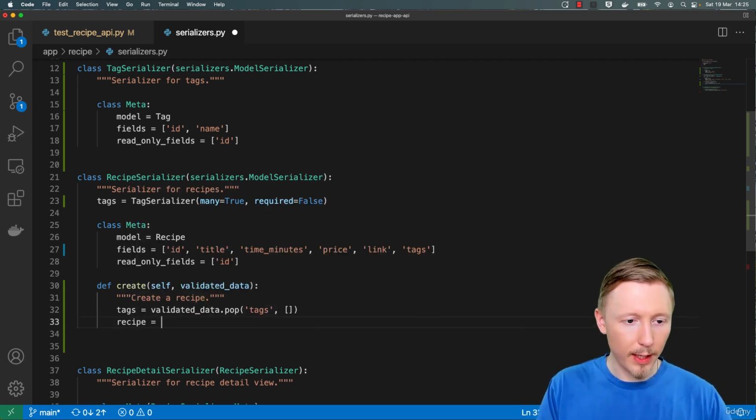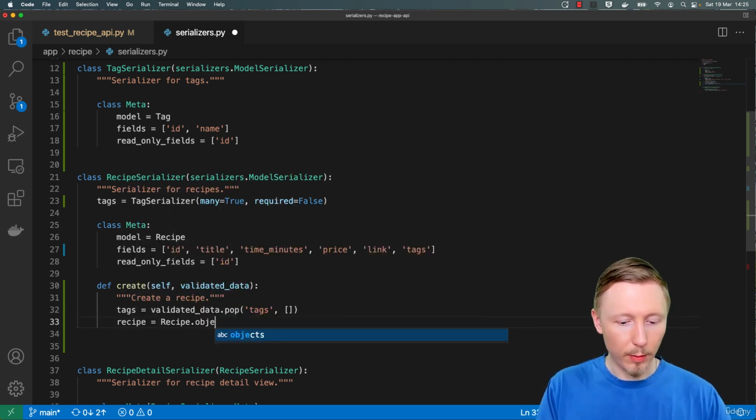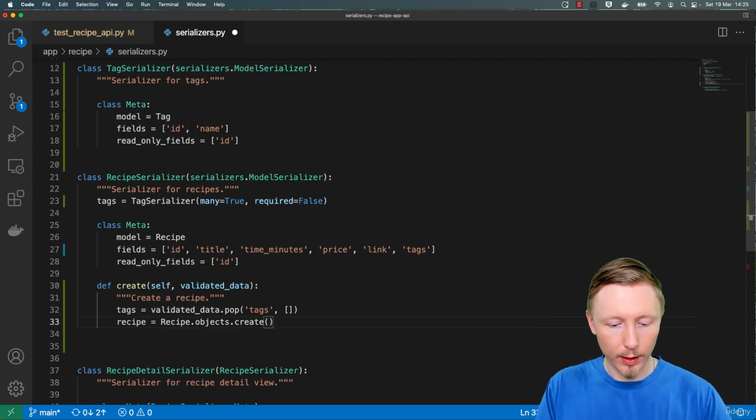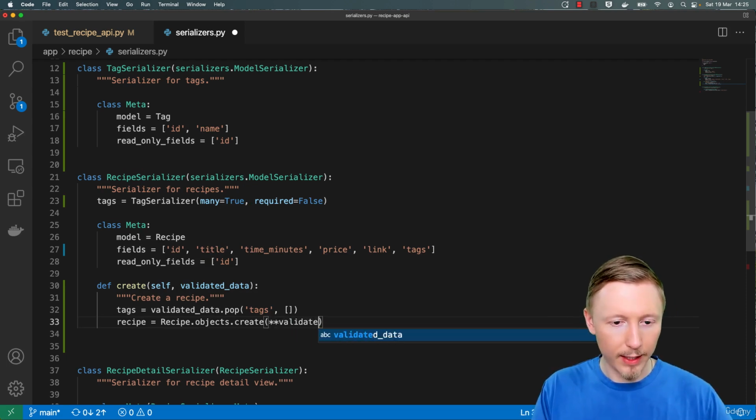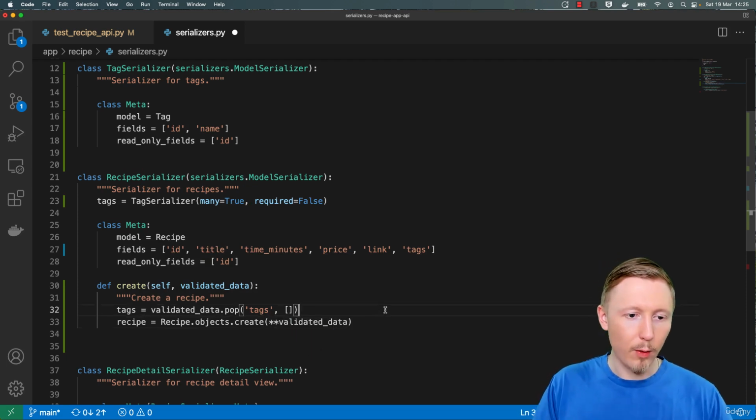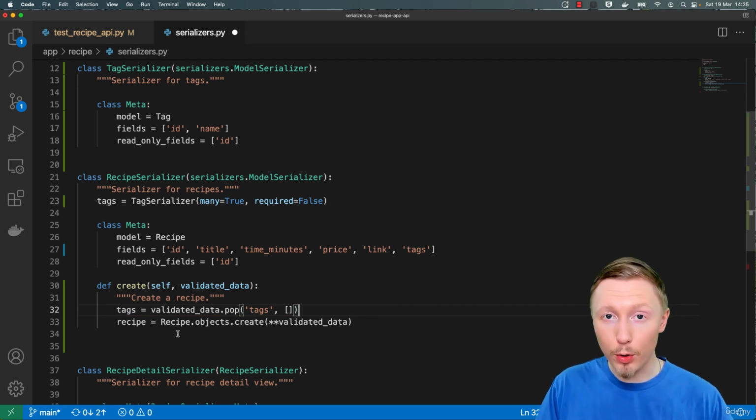Then we're going to type recipe equals recipe.objects.create, and we're going to use the double asterisk validated data. So this is why we are using pop here, because we want to make sure we remove the tags before we create the recipe using this here, because if you were to just pass in tags directly to the recipe model, that's not going to work because it's a recipe model.